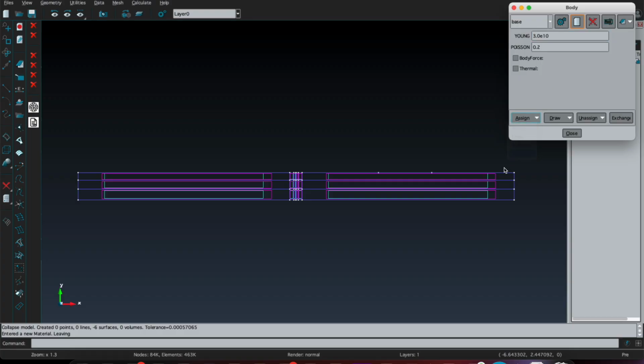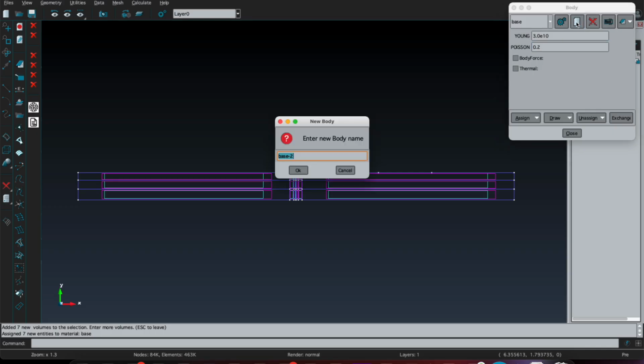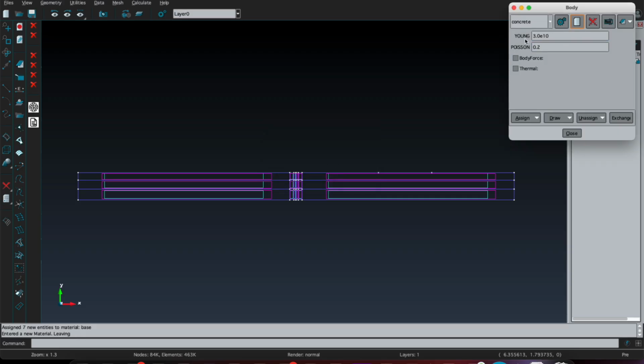And we click Volumes, and then we select all the volumes at the bottom layer. We click on Finish. Now we repeat the process for the concrete. Again, please make sure that you are using the actual values of the Young modulus and Poisson ratio. Click volumes and select the middle layer.